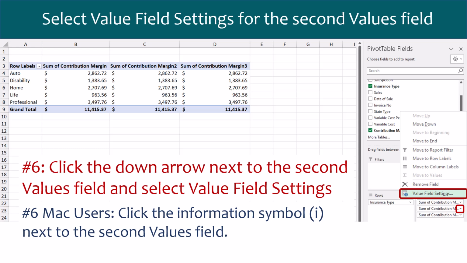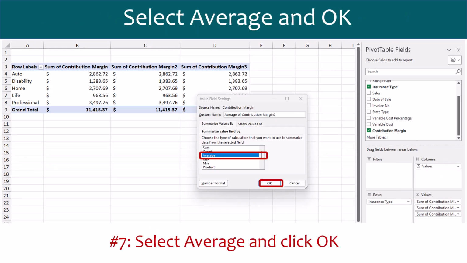Click the down arrow next to the second Values field and select Value Field Settings. Mac users, click the information symbol next to the second Values field. The Pivot Table Field dialog box will open. In the Value Field Settings dialog box, for Mac users this is the Pivot Table Field dialog box, select Average and click OK.